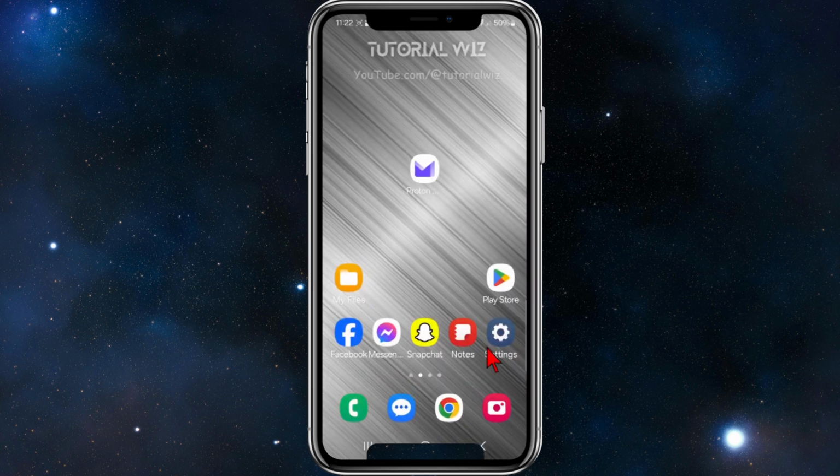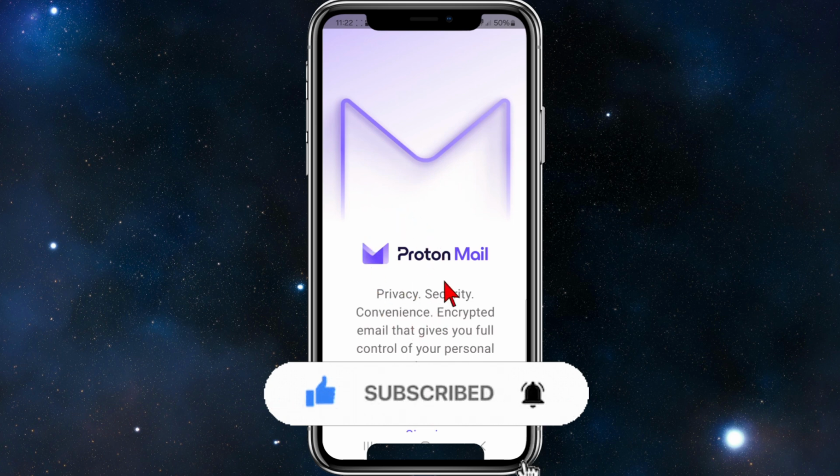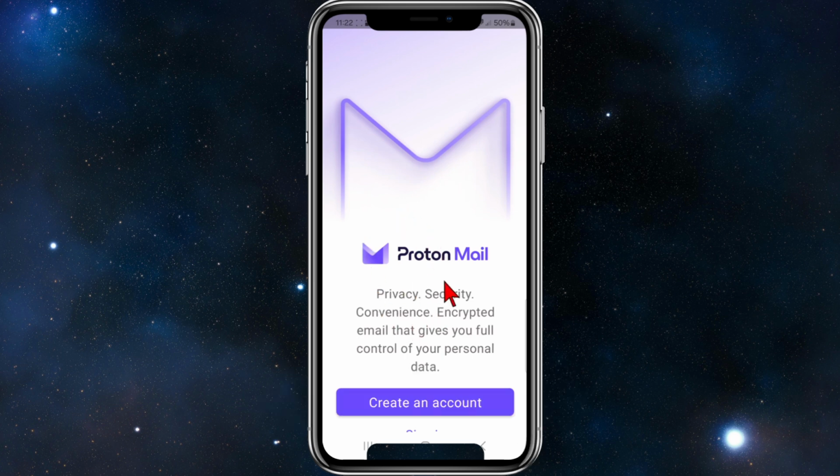Now if I go over to ProtonMail again, you'll see the font size for the app has been increased. Yeah, so just have a play around with that slider and adjust it to however you see fit.